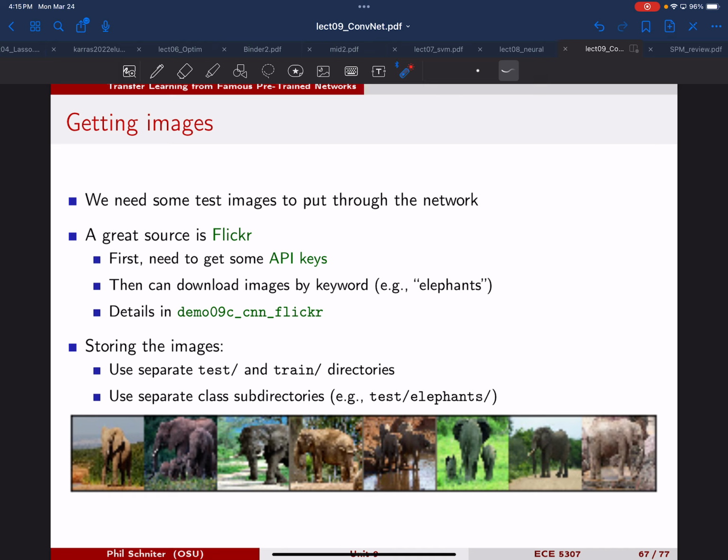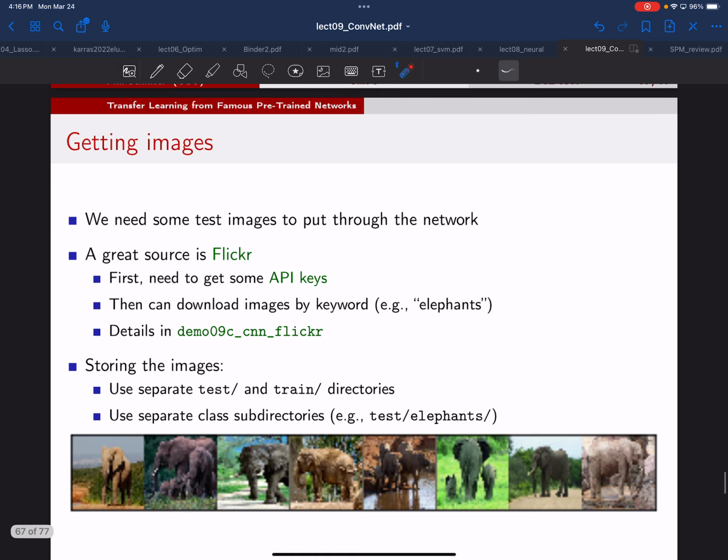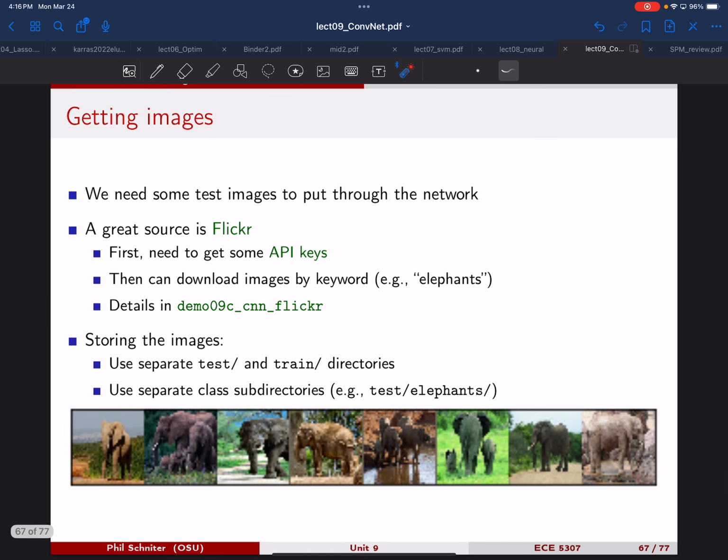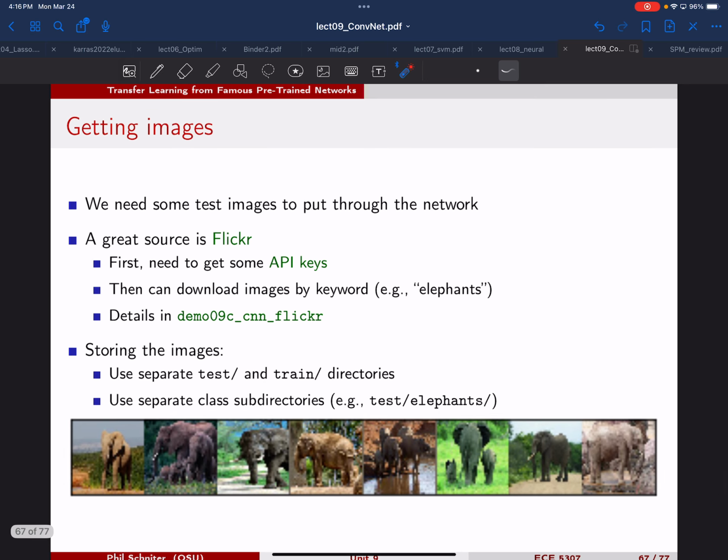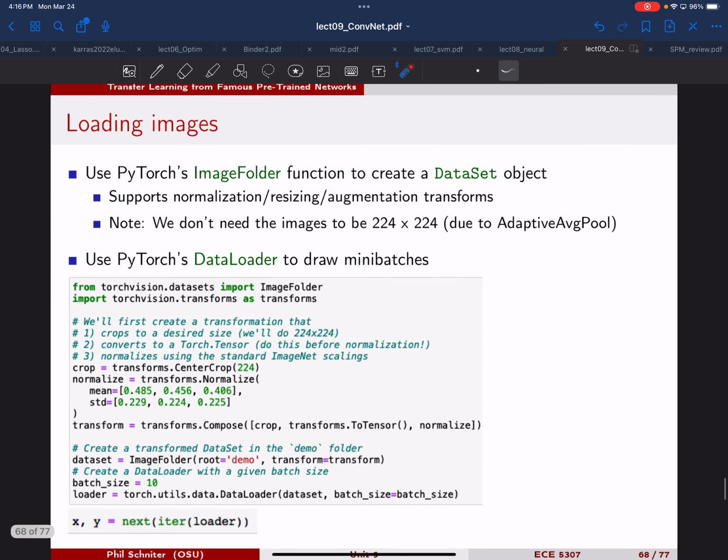Basically all we need to do is make sure that we have separate test and train directories, and within each of those that we have separate subdirectories for the classes. For this particular demo, there's only going to be the elephants class. We don't really have more than one class because all we're going to do in this demo is look at the feature maps. We're not going to do any classification directly. So that's how we can set things up.